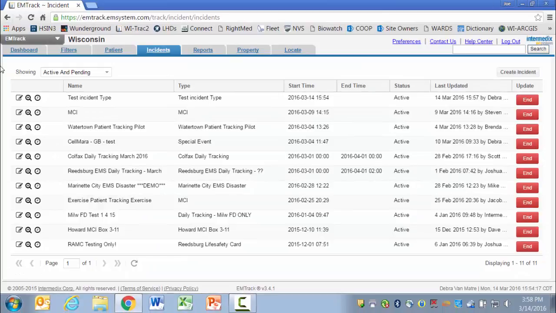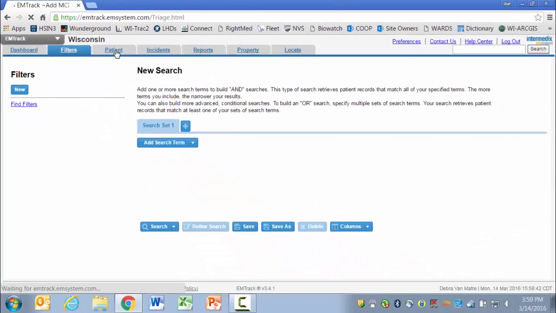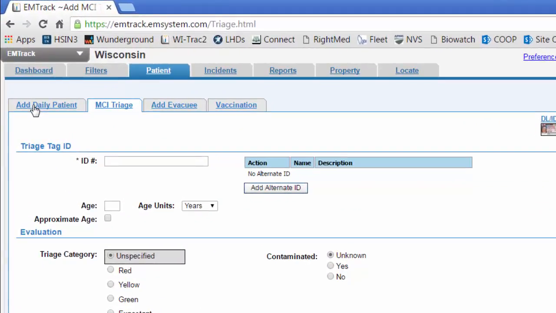Okay, so now we're going to go into patient. So click on patient. Okay, so there we got into patients. So now, this is add daily patients. So we don't want that. We want to stay under the MCI triage. And what you would do is you would enter an ID number here.